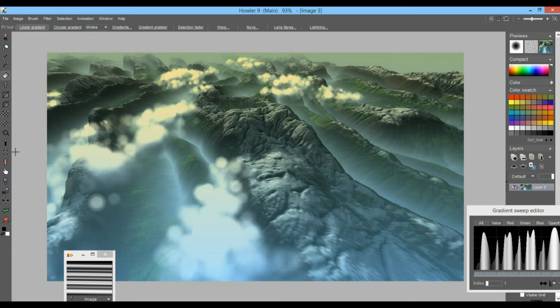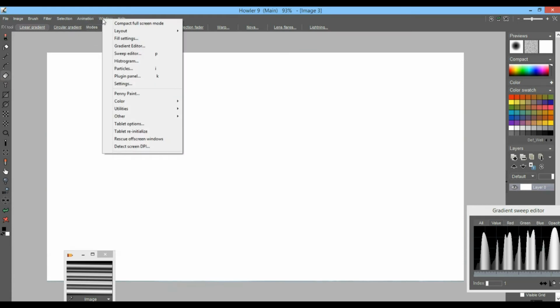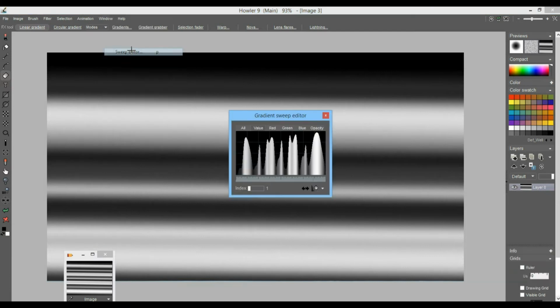All right, so that was one way to create yet another very different river canyon, and really a whole series of them. Let's just practice that one more time. I'm going to clear this and start again. Now this time I'll start with an existing gradient. There's one here that I had done a little bit earlier. Let's actually create a new one and use the sweep editor.